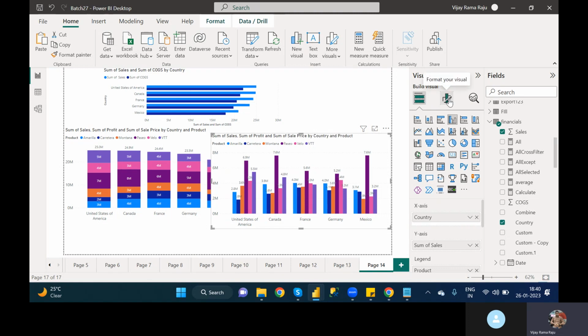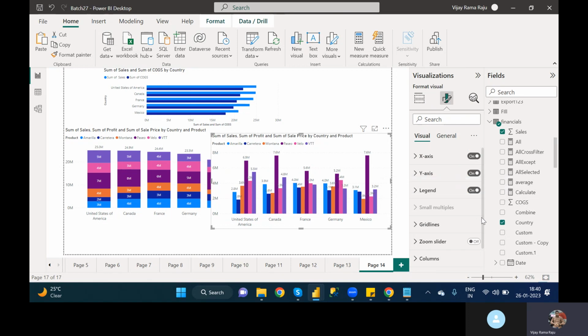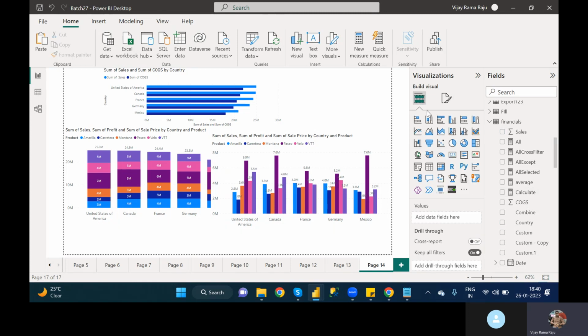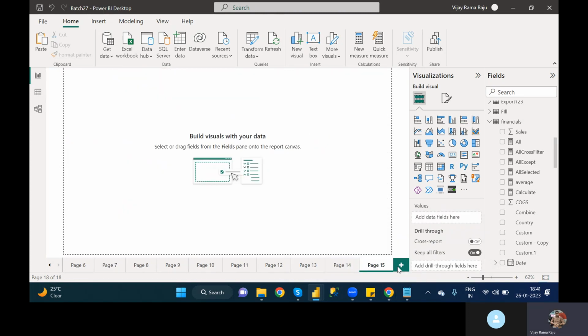But if you go to the format, all the options are the same. See here, data labels and grid lines and everything is the same. Understand? So if you know this particular visual, then you will understand all the visuals in this particular line. Did you completely understand or not? Next one is second row, we need to discuss it.